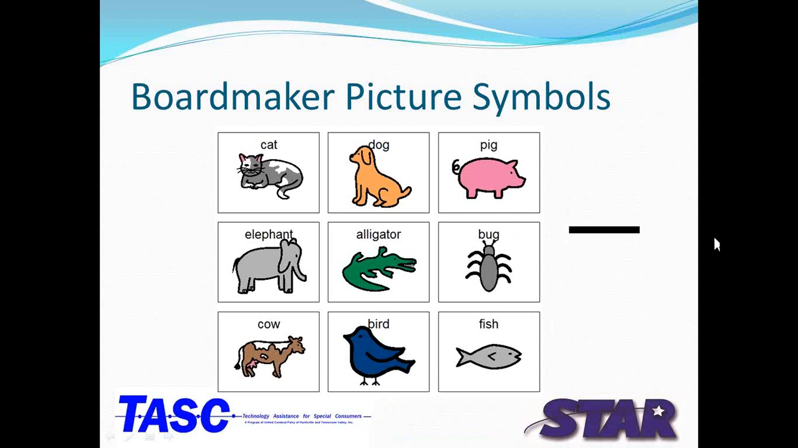Now this would not necessarily be used for communication. This would probably be used for an activity where we're talking about animals, or if I want the child to communicate to me which animal he wants to pretend to be. So maybe they would point to an alligator, and we would pretend to be an alligator and do the chomp. Or maybe I would be making animal noises and ask the child, which animal am I? But that's different than choice making.